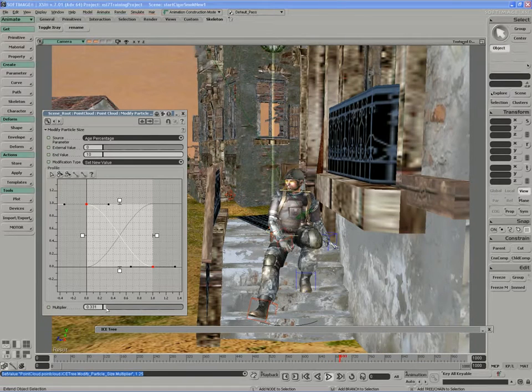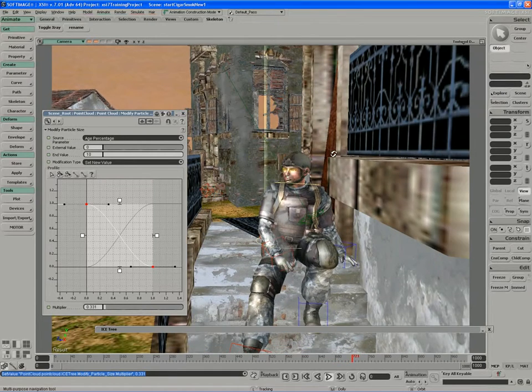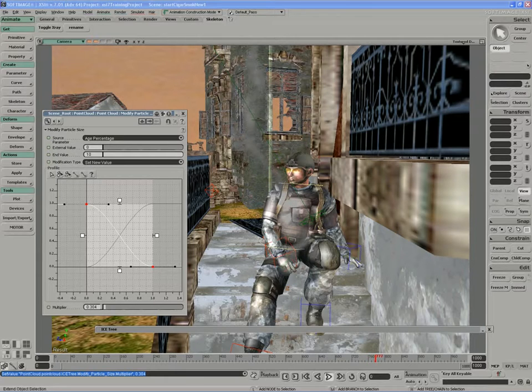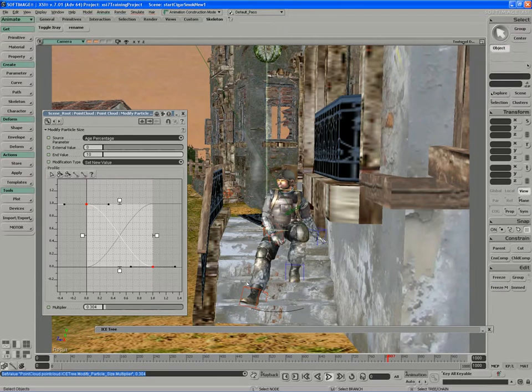So again, I've got to find my unit scale here, otherwise it looks pretty strange. There we go. So I think that's working pretty well. We're getting some thick particles early on, and they thin out very quickly towards the end of their lives.